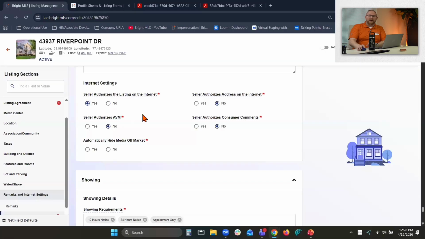If, say, they want it syndicated out to Zillow, Realtor.com, Remax, Century 21, Long and Foster, everybody, but they don't want the address, it's right here. Seller authorizes the address to be on the internet. Will it show just the city and state? Like if you try to find a property on Zillow this way, it'll give a generalized area of the city that it's in, but it won't actually physically say the address. The other thing in here, you can turn off AVMs.